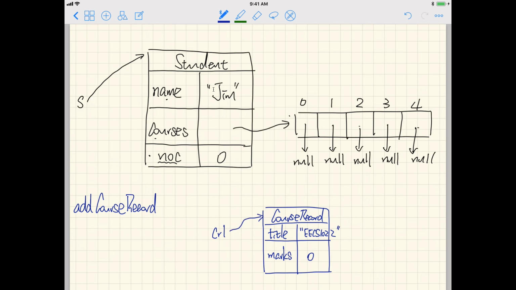And now, how do we say we want to add a course record CR1? Of course, we talk about S. You can think about S dot add course record. So S, the student, is actually the context object to be changed. So S dot add course record CR1. Somehow we want to add this particular object that is being pointed to by CR1 into this particular array over here, S.courses. How do we add it? So that's a question.